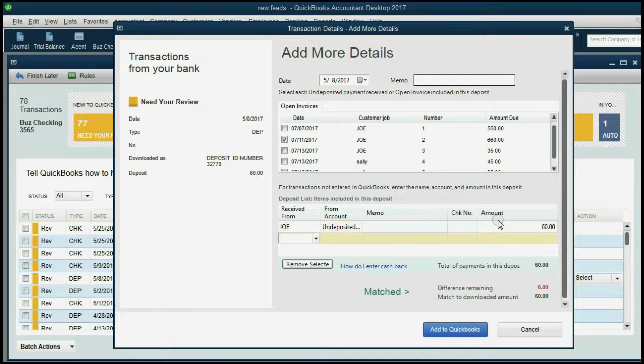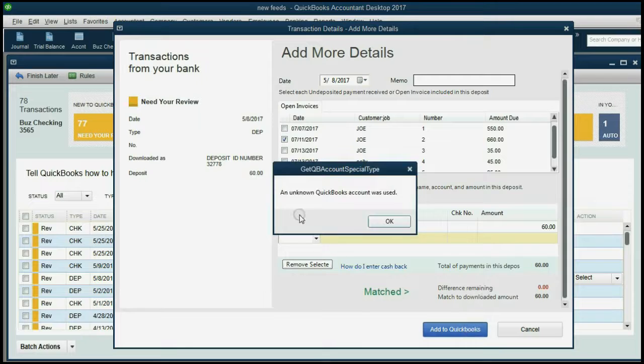Push the tab key to seal the deal, and then when you click Add to QuickBooks, you might get this message, but don't worry. I promise I'm going to circle back to this message, which you don't even have to worry about, and I'm going to add 3 minutes to this video to explain this message. But except for this message, we're done.